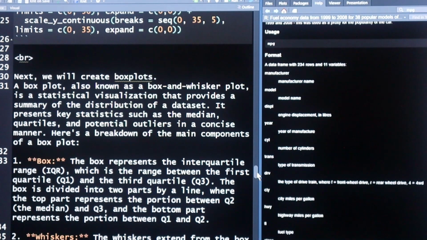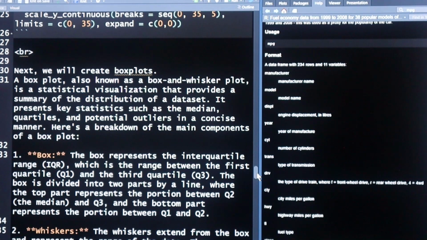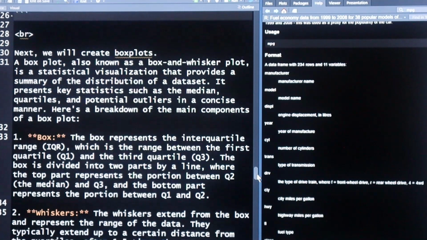Lastly, let's look at a box plot. A box plot, also known as a box and whisker plot, is a statistical visualization that provides a summary of the distribution of a data set. It presents key statistics such as median, quartiles, and potential outliers in a concise manner.